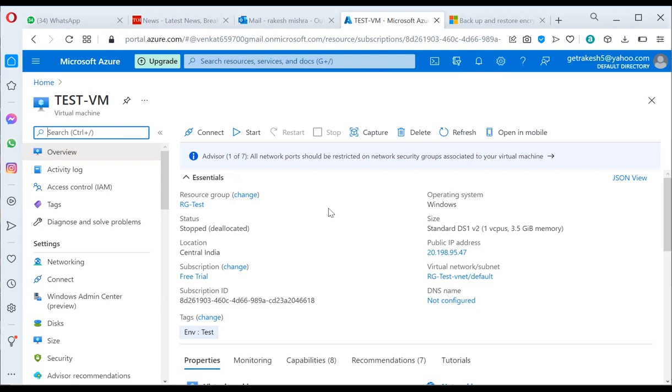When you create a VM, you attach a disk. So that disk is sending data to some storage account only. And you are setting up this backup for this VM. So you do not need to set it separately on a storage account.